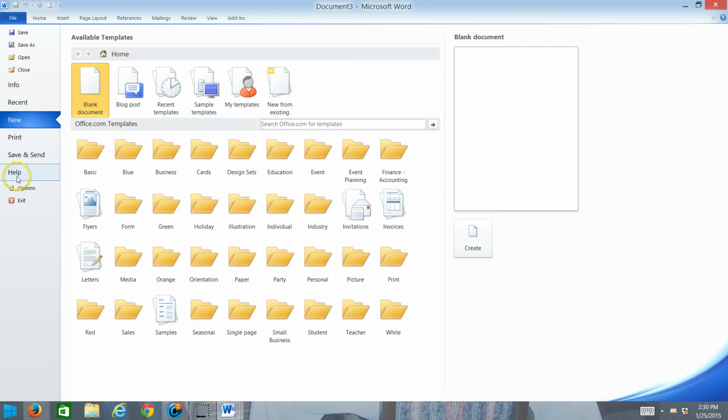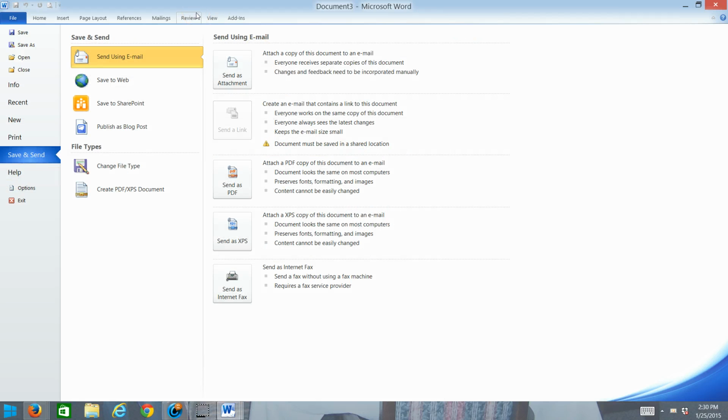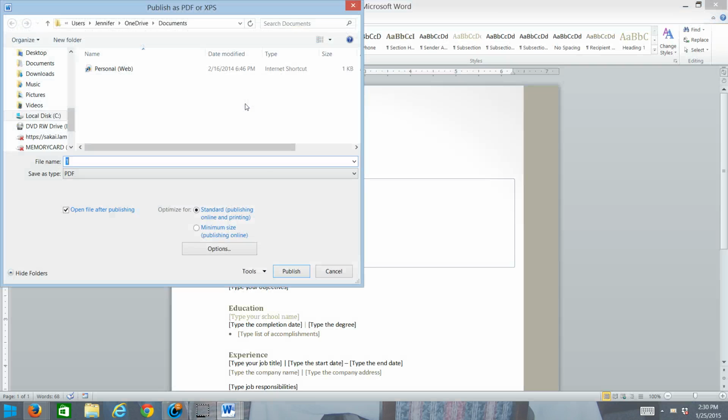Then Save and Send is another one that you don't use too often. Maybe you want to send something by email, but most people just go straight to attaching it. One of the things I like on this is Create PDF. What that does is it saves it as a PDF file, and a PDF file is a file that you can send to anybody. So if they don't have Microsoft Office but they need to open it, maybe it's an invitation or a newsletter or something like that, saving it as a PDF works.